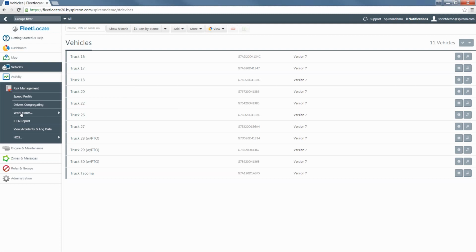Work hours, this would be something to set up if a company is going off the time the drivers start the ignition to the time they shut it off, and that's how they're paying their guys. So they can input what their work hours are and find out if they're traveling outside of work hours, or if they're using the vehicle for personal use. And then of course at the end of the week they can run a time card on the time they started their vehicle and ended.